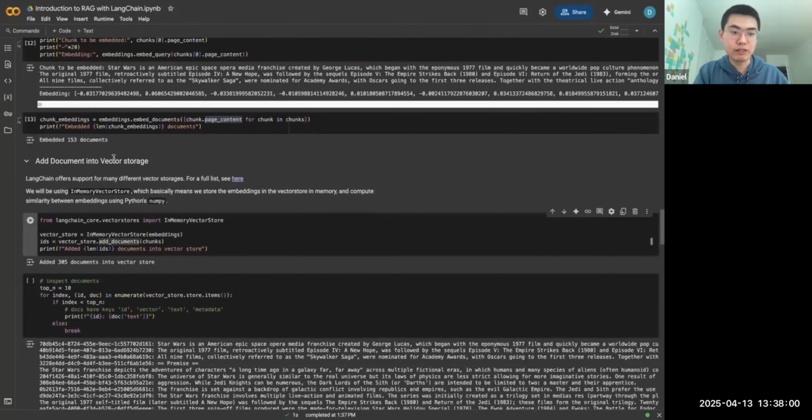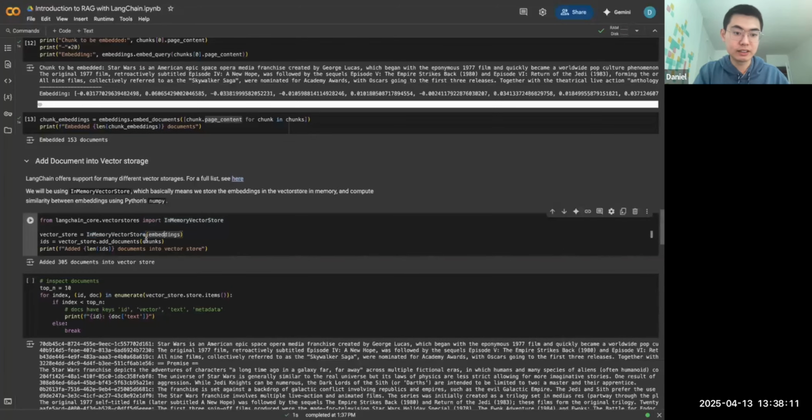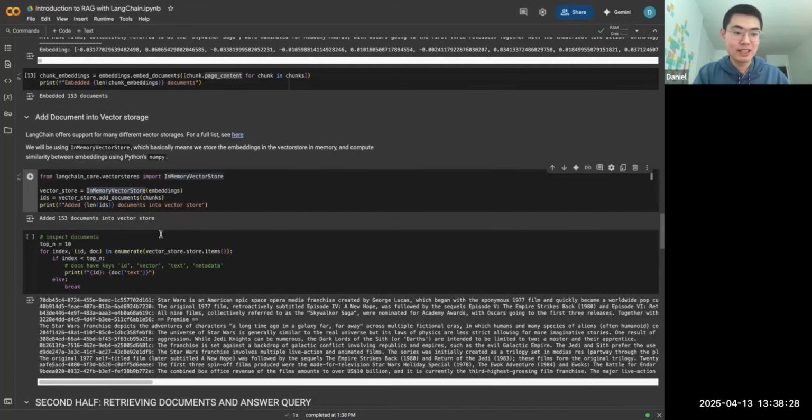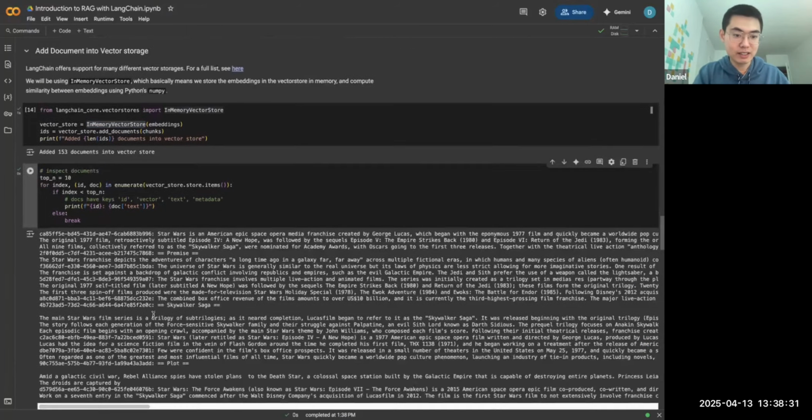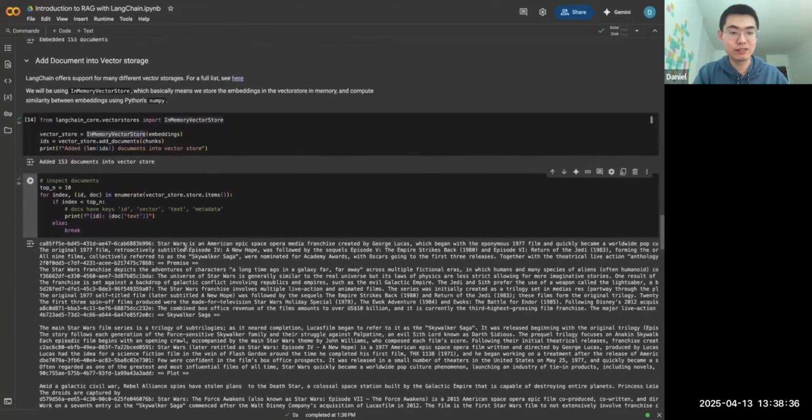Next step is we add them into the vector storage. Pretty straightforward. You create a vector storage called InMemoryVectorStore using the embeddings object, and then you add your chunks, the documents you want to add, into the vector store. This InMemoryVectorStore basically just uses Python's NumPy library to calculate distances between embeddings. And if you inspect this, these are the top 10 documents you've added into your vector store.